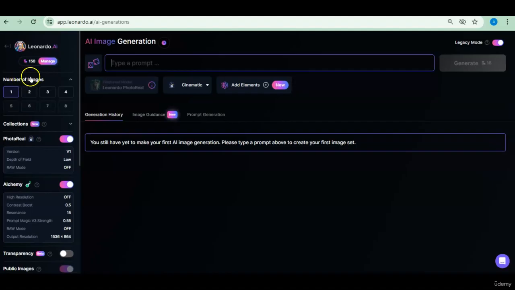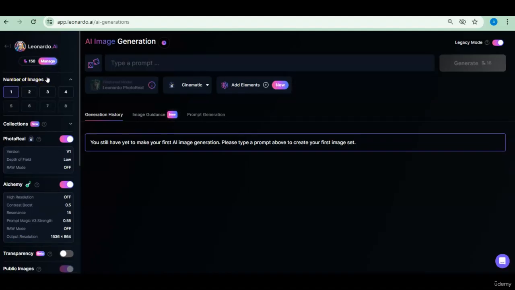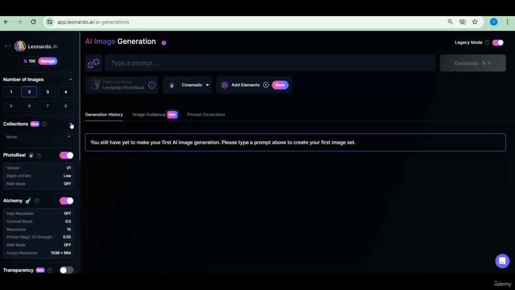First comes the number of images. You can select the number of images you want to produce. For example, you want to produce 2 images at the start, or 8. You can simply click on that. Next comes collections. So collections are selecting collections from the drop-down will add generated images in them. For now, our collections is empty, but once you collect several models, you can find from here.